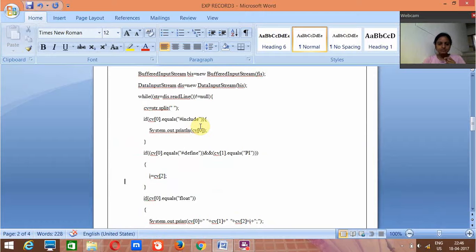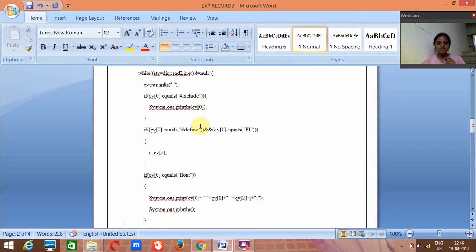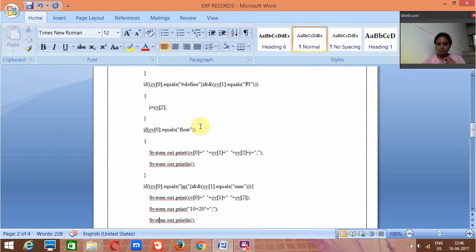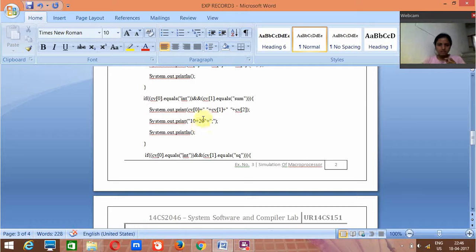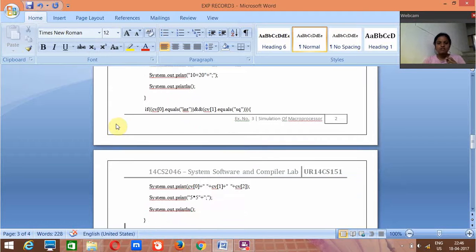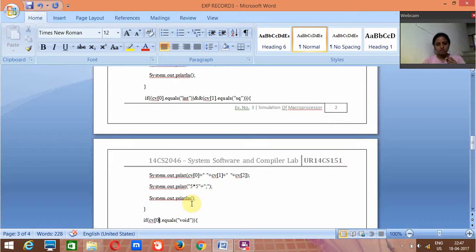And we'll print all of those, and then if it is equal to int or equal to sum, we'll sum those values from the already predefined values. If cv of 0 equals int, and if it equals square root, we then have to do the square root, that is, 5 into 5. We have already given some value, so for that we are just giving the output here.